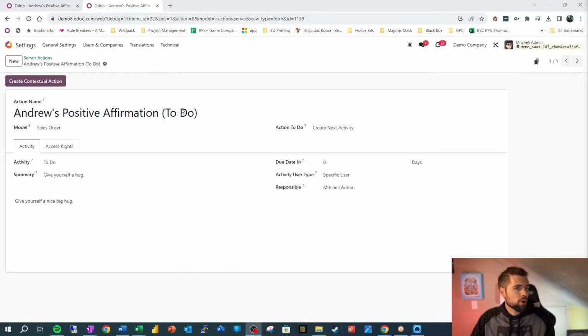Last bit, we're going to talk about how to get a button in a form view or in a list view so that we can trigger those actions. A lot of times it's really nice just to have a button instead of having to go up into our action list. Okay, so we don't necessarily want anything but our next activity right now.